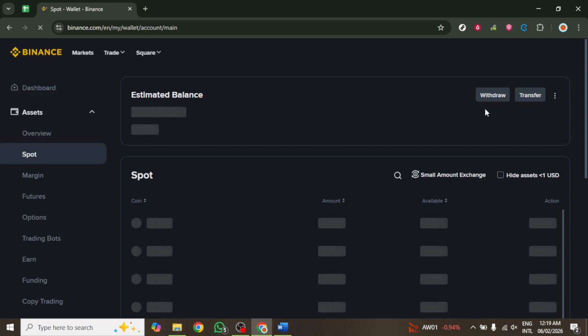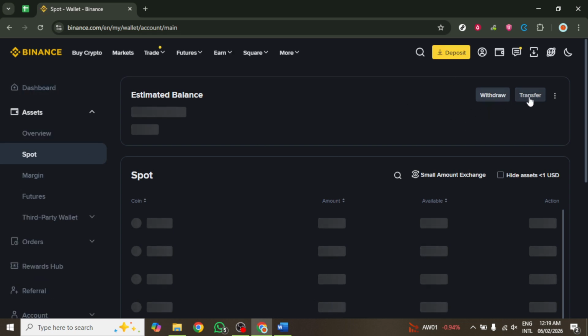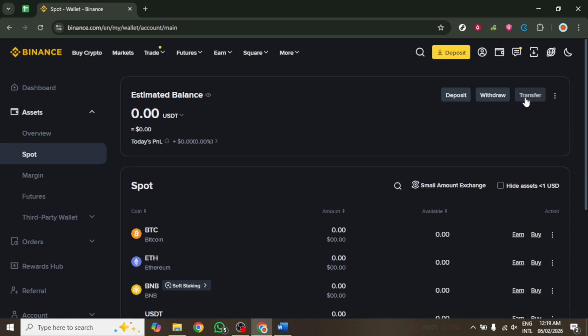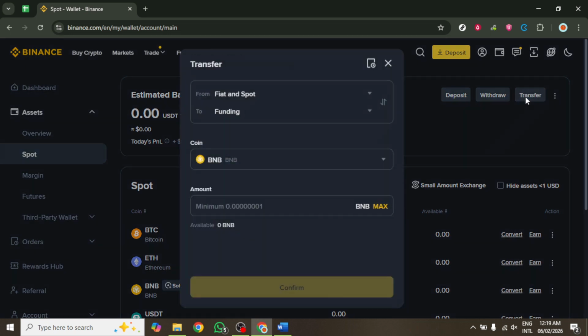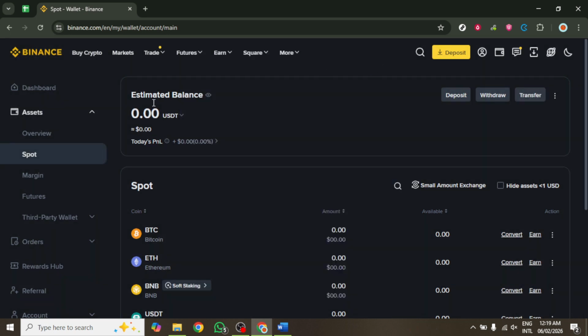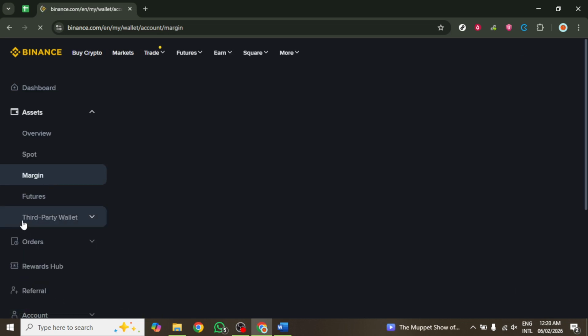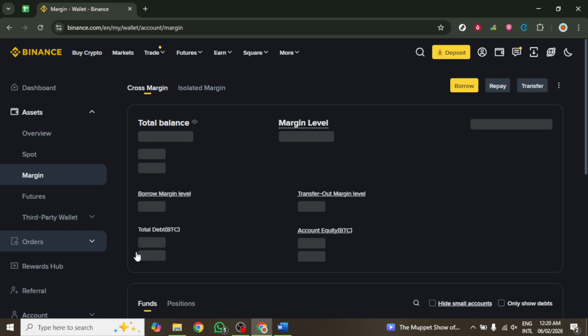If you encounter any problems during the transfer, do not hesitate to contact Binance support for assistance. It is crucial to avoid sending funds to incorrect accounts, as this can lead to permanent loss of your assets. Following these steps ensures a successful and secure transfer of USDT between Binance accounts.